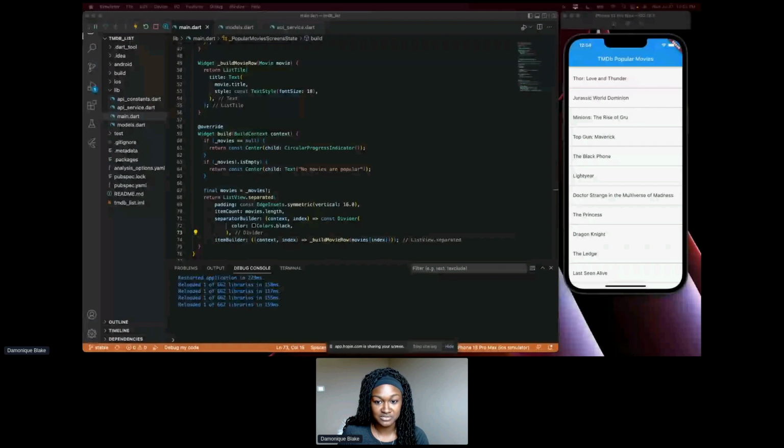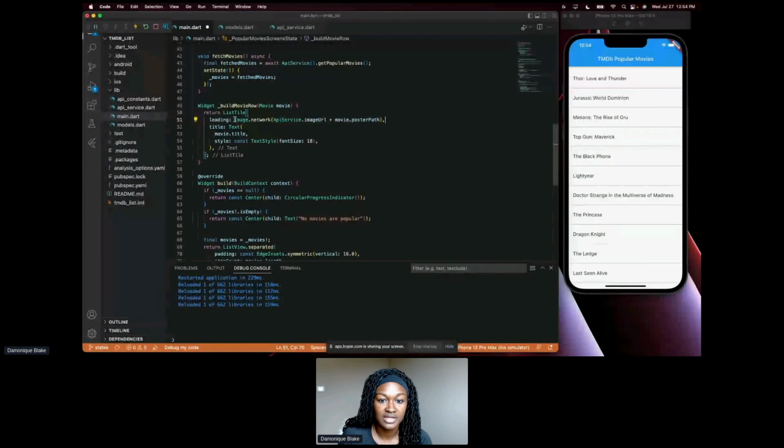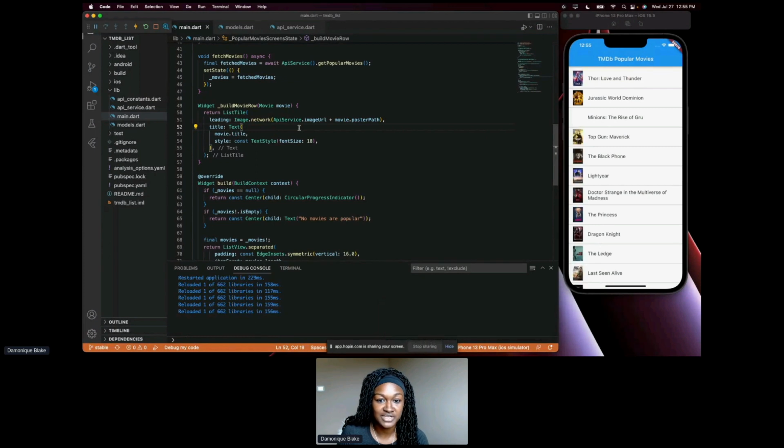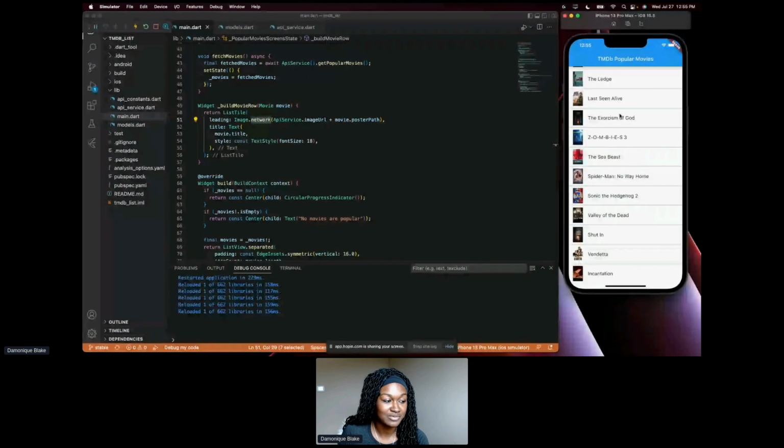So what's a movie list without the movie poster? Right now, it's okay, but let's add some images. Inside of our movie tile, I'm going to add a leading parameter with the Image.network, and it's going to grab the image URL and the movie poster path that's in our movie object, and click save. What that's going to do is fetch and cache the provided images from that URL. So that was simple enough to add images.